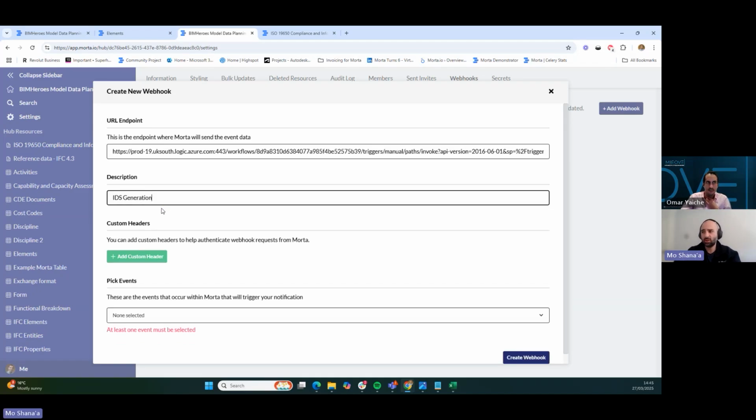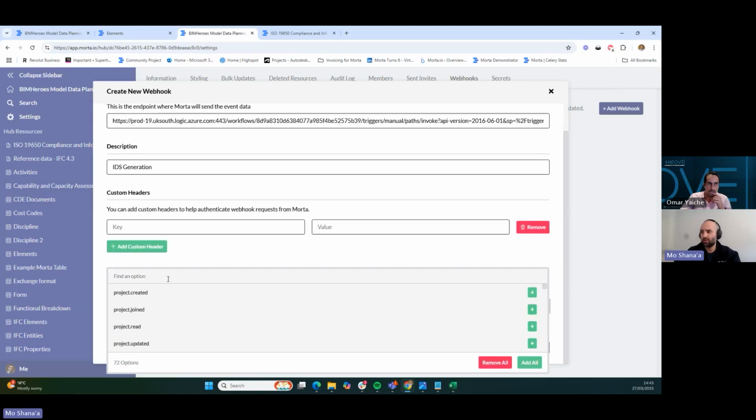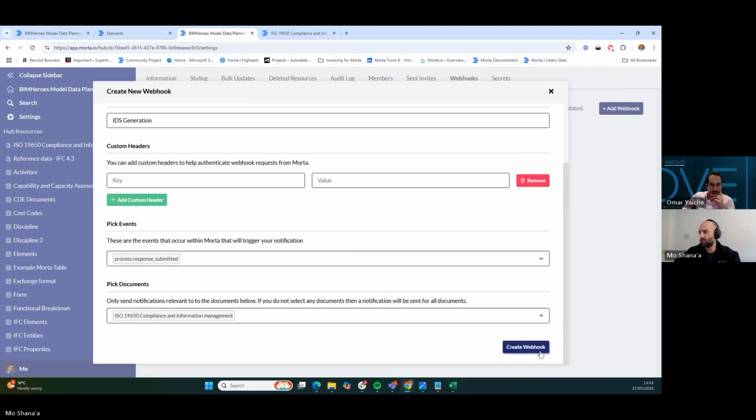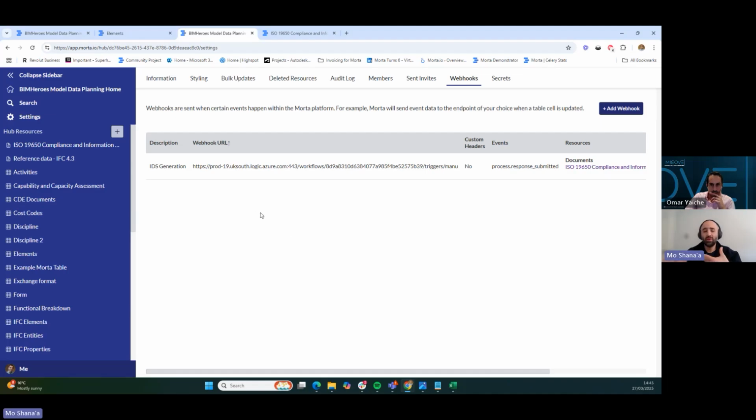I can give it a description. I don't think I have any custom headers. What I want next is I want submitted, and I want it to be for this document. And of course, it's this. I've created a webhook. So all a webhook is, think of it as an add-on. It's a script that runs and does something very specific, and it's triggered by an event on the platform.